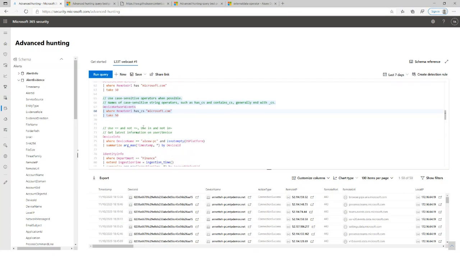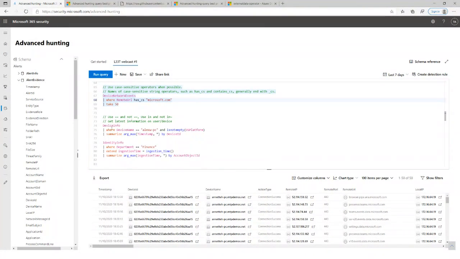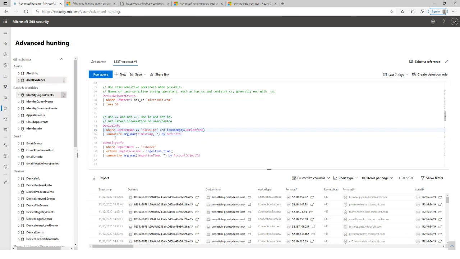This best practice also applies for using regular equals and does not equal operator. And with this performance recommendation, we'll also answer one of the common scenarios that you were asking us: how you can get latest information on user or device. So let's start with understanding where you can find information on user or device.